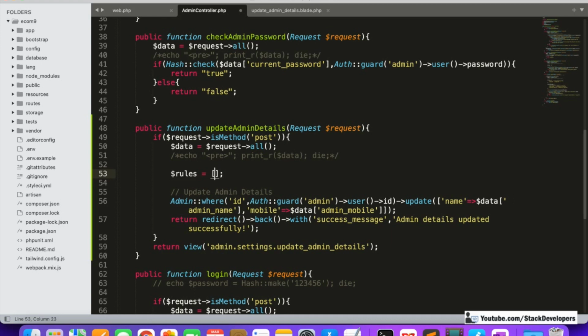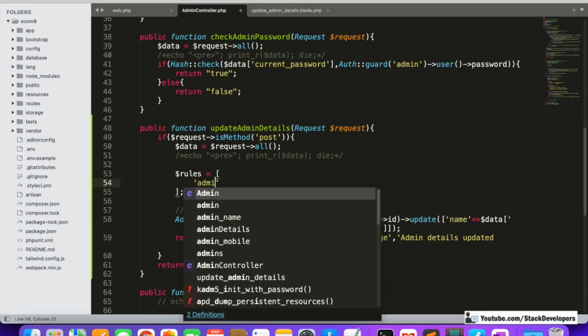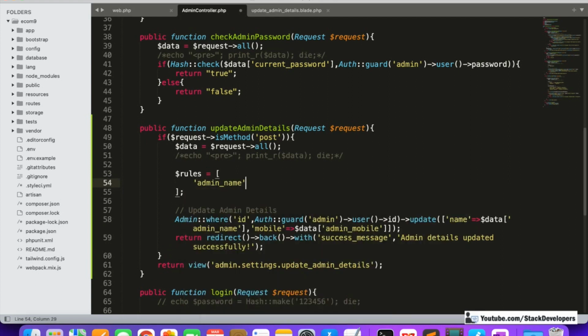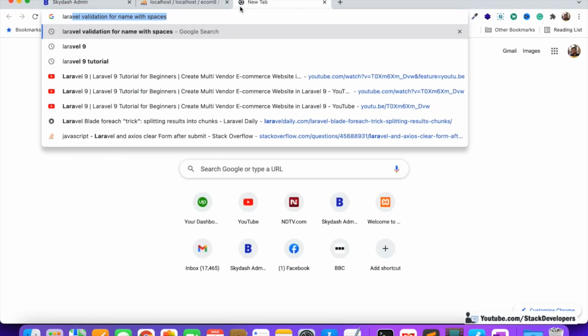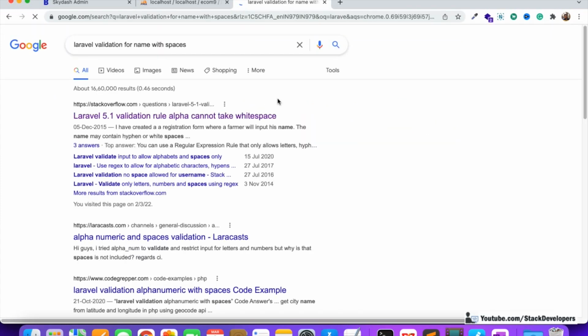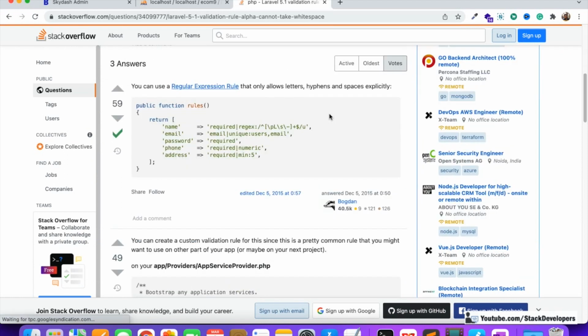So here in the array we are going to add two of the validation rules. First one is for the admin name, and for admin name, the first validation is the simple one, that is required, and the other one is that we are going to have only alphabets. We are going to have the Laravel validation for name with spaces. So I'm going to search for that validation, like Laravel validation for name with spaces. Earlier also I have searched for this validation in the advanced e-commerce series. We have done this validation as well, if you remember.